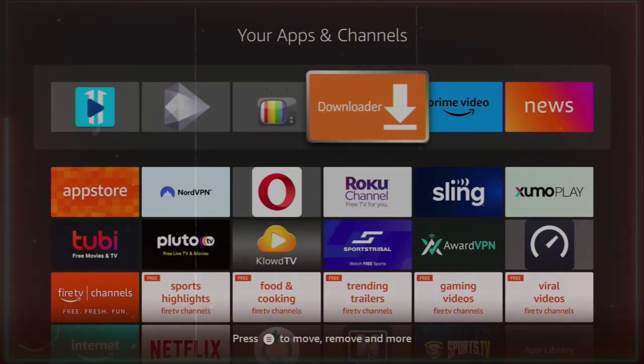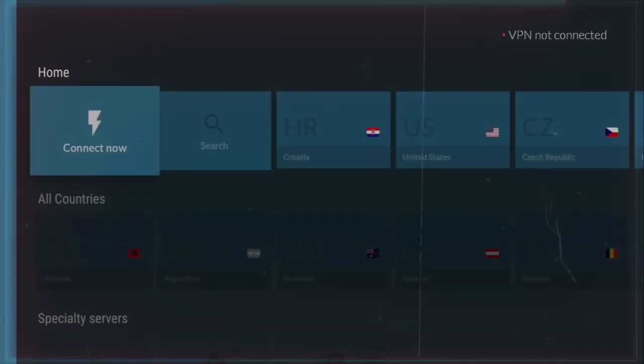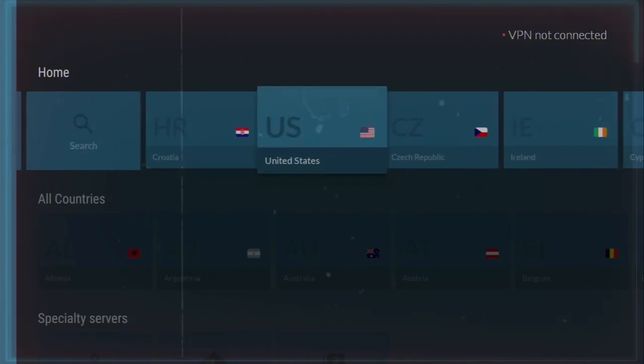However, before actually using Downloader, there's one more thing which I really recommend doing. And it's, of course, connecting to a VPN. In my case, I mostly use NordVPN because they're super fast. They got a great application for Fire Stick or Android TVs, and they're not expensive for such a premium service.